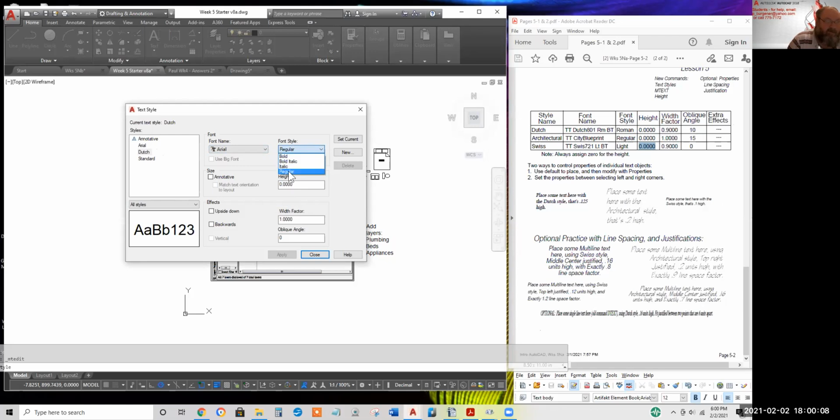This one's got 4 different ones. Some of them have none. A lot of them have 2. Leave height 0 and change the width factor and the oblique angle. So font style, width factor, and oblique. What's that? 4 items. Width factor is how far horizontally the text stretches.